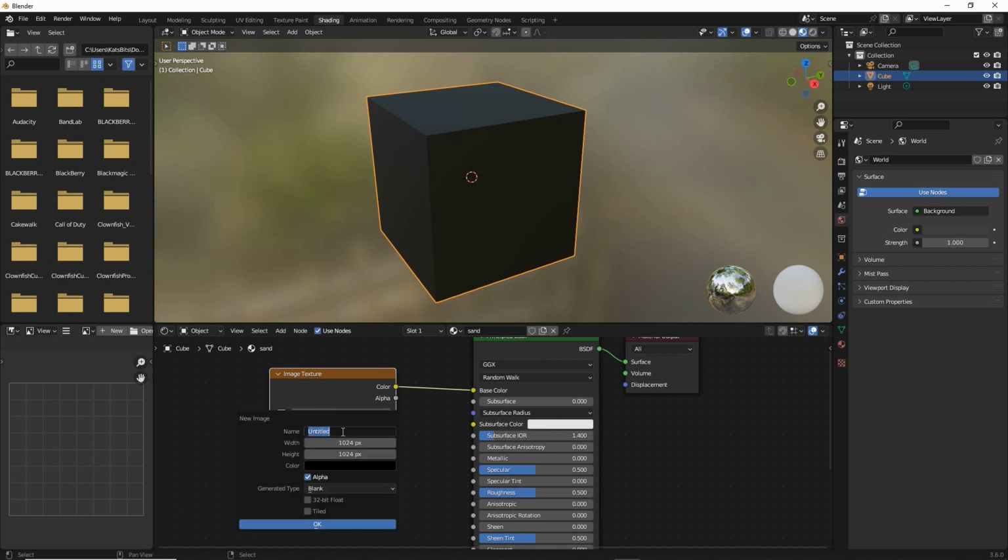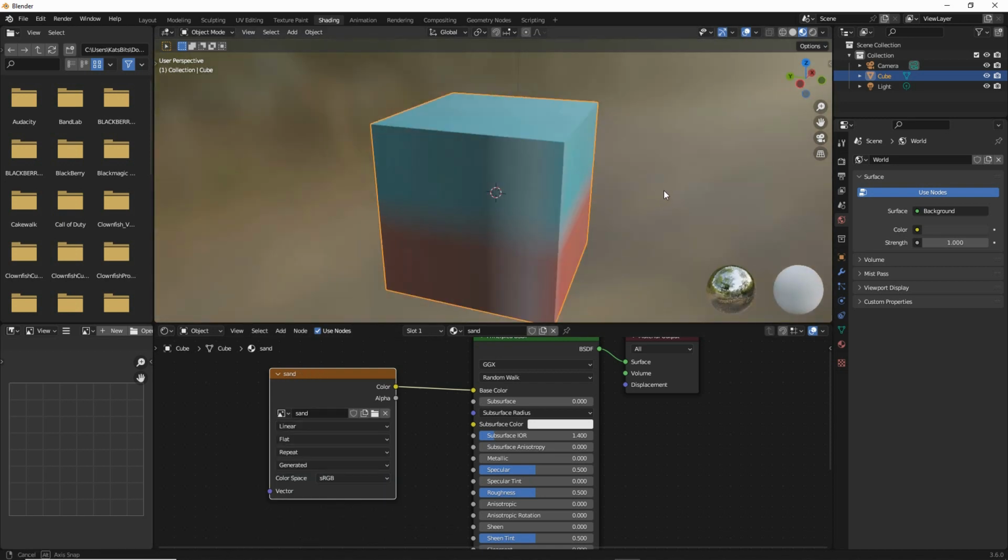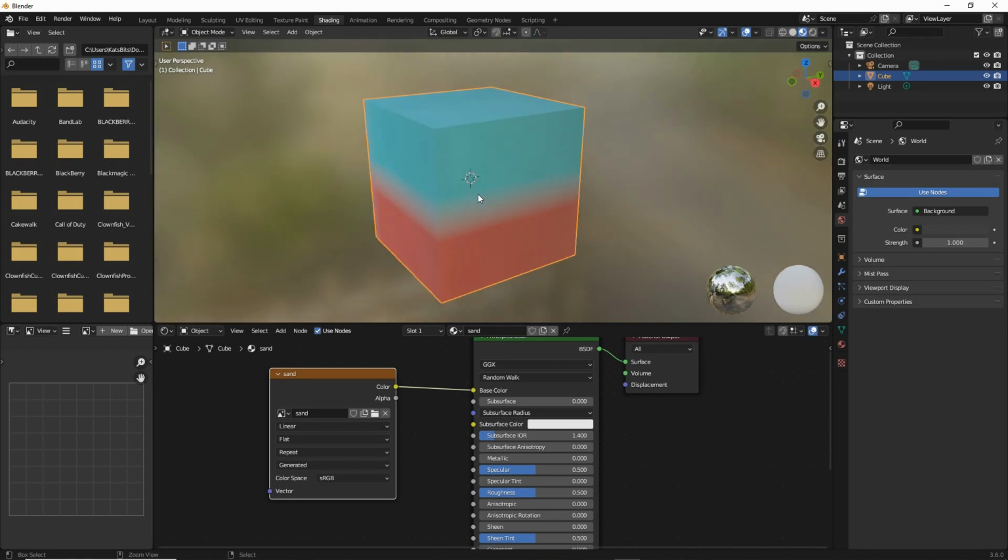Call this sand, so click, type sand. Then its size is 16 by 16 pixels. That's okay for the size. Generated type, we want to put in a temporary image, so color grid, then OK, and that will show on our cube. It's slightly blurry at the moment because it is 16 pixels by 16 pixels.